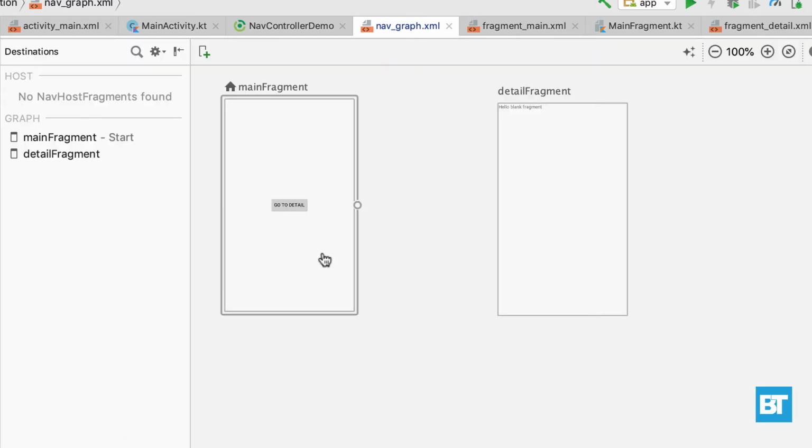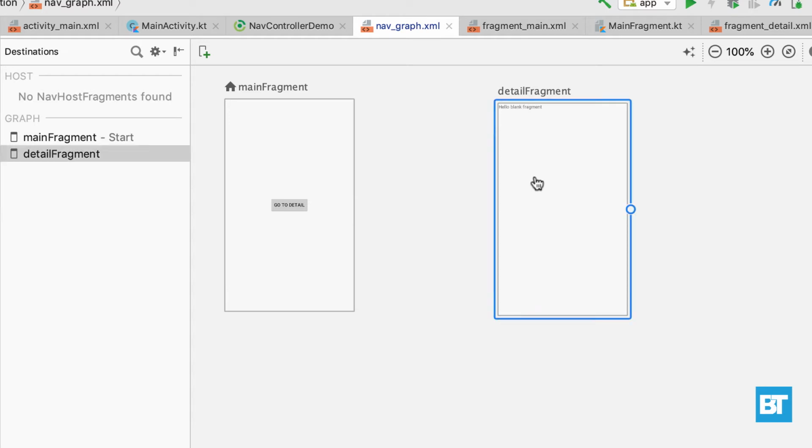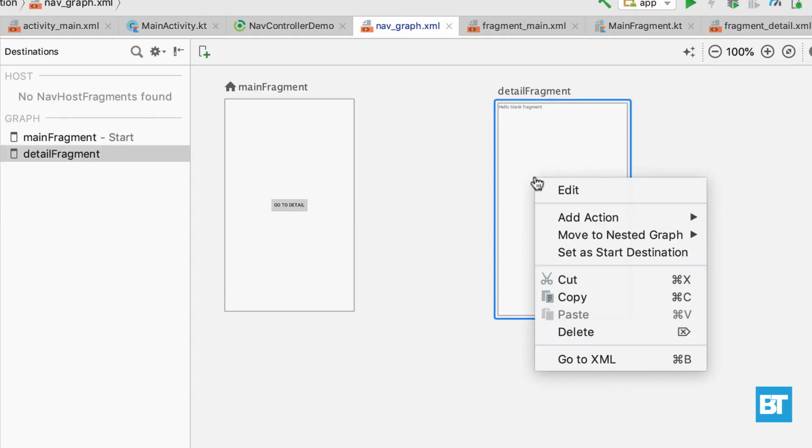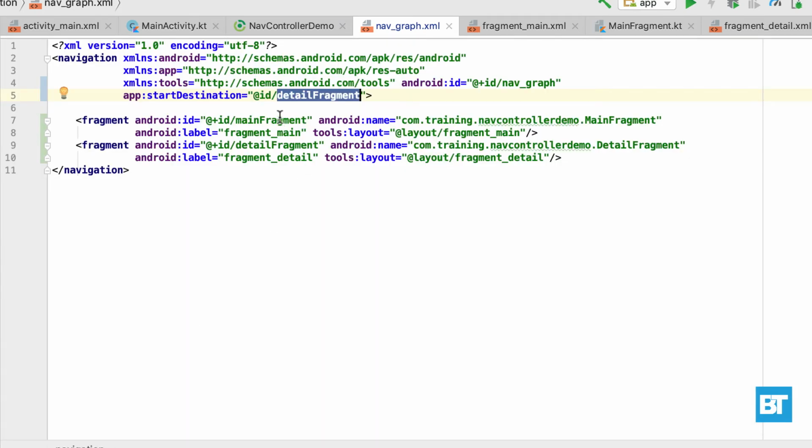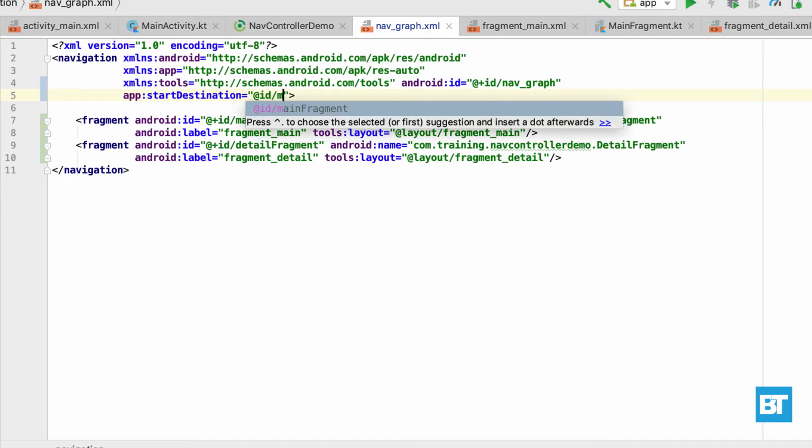If I want to switch the destination, select detail fragment, right click and say set as start destination. You can confirm this by going to the text mode and see start destination is detail fragment. We switch it to main fragment.